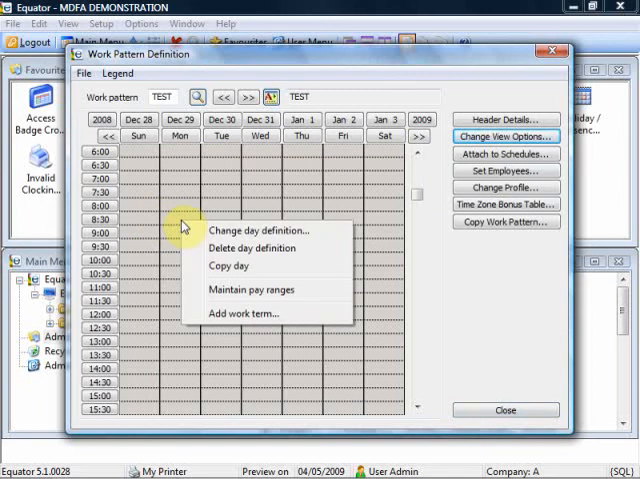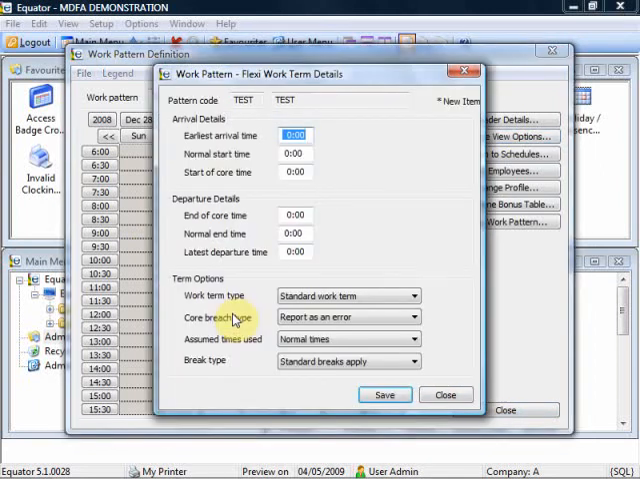Right mouse click on the Monday again and add a work term. The earliest arrival will be dependent on your flex times. Very often it's 7 o'clock in the morning, and the normal start time is the time from which flex is accrued. So let's put 7:30. And the start of core time is the time that they must be on site. So let's say this is 10 o'clock.